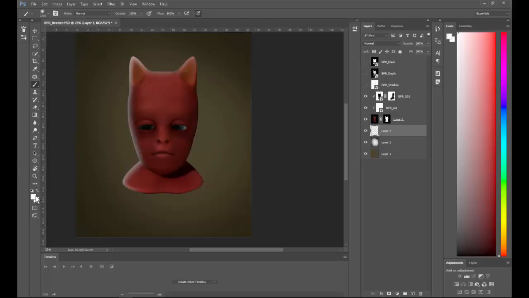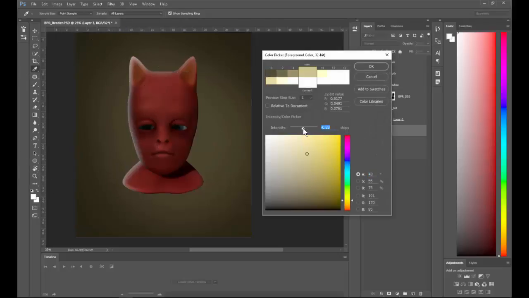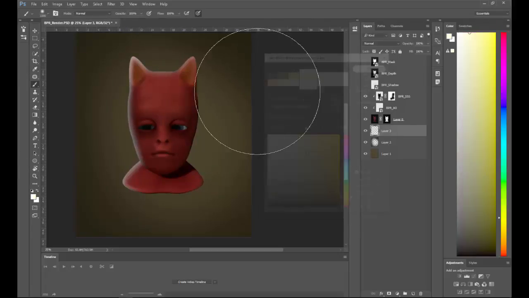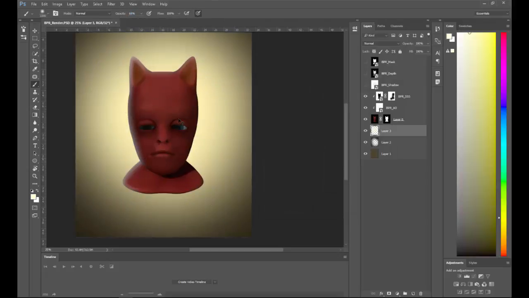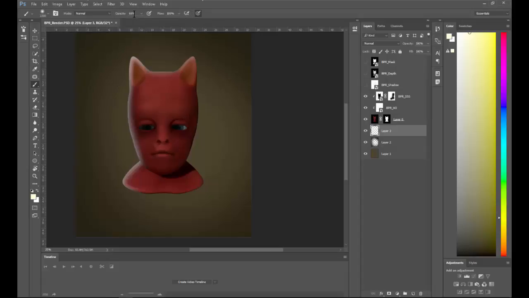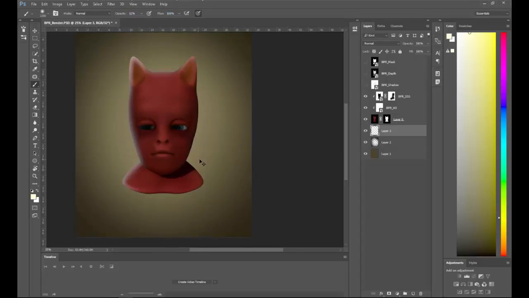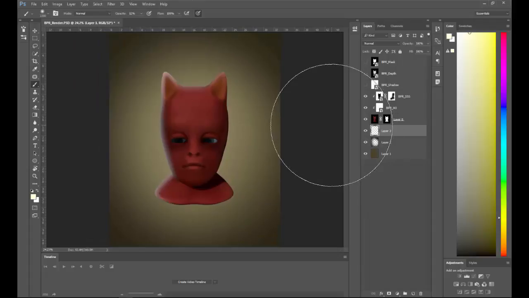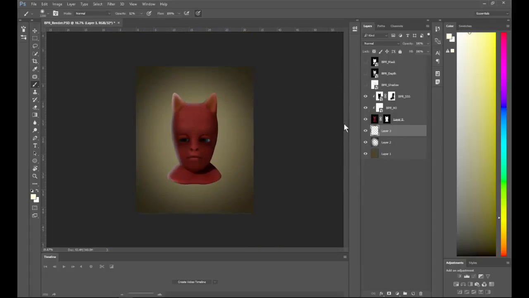Whoa, that's way too much. I'll just set that to 1 and take the opacity down. There we go. Alright, so now I have this cool little head done. Okay?